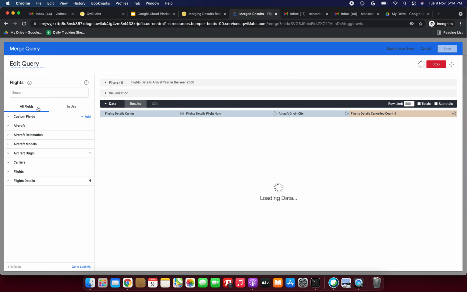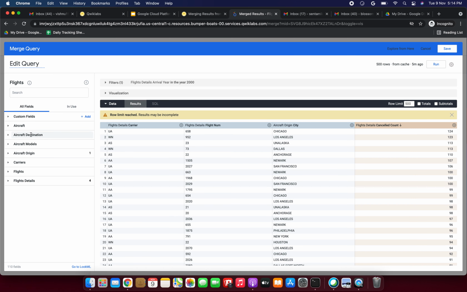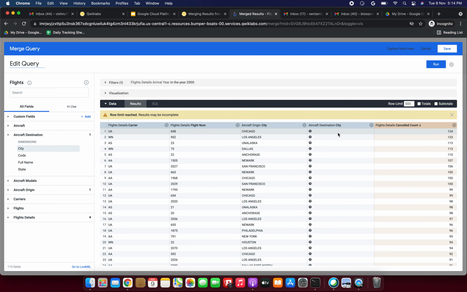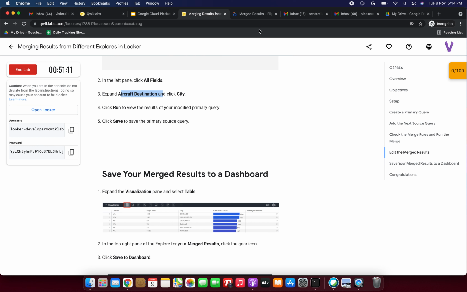In the left pane, click All Fields. So it is in All Fields only, correct. Then expand Aircraft Destination and click City. So Aircraft Destination, and click City.